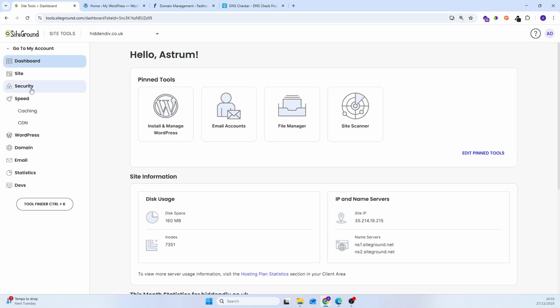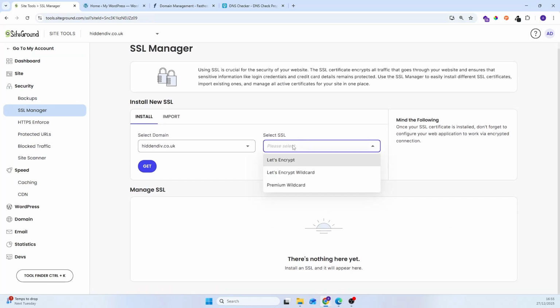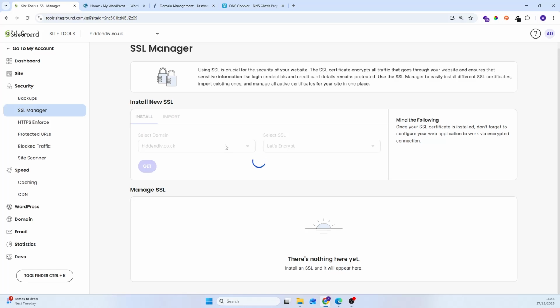So what you want to do is go back to the security tab in SSL Manager and select Let's Encrypt, because normally once you change your domain, you actually lose your SSL certificate for it as well. So we'll just re-update that. Just give this a second.